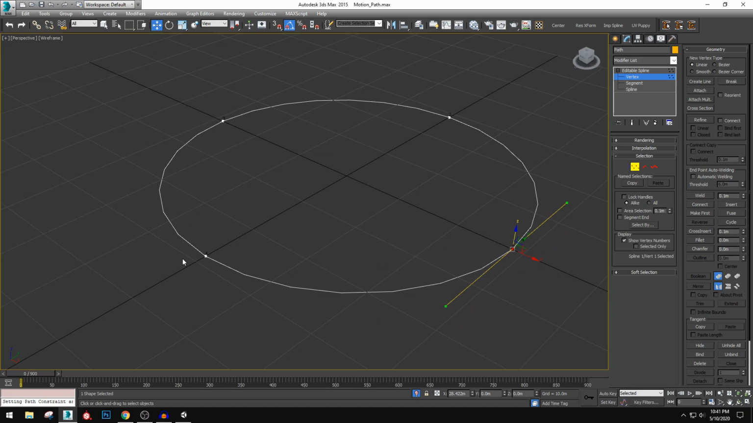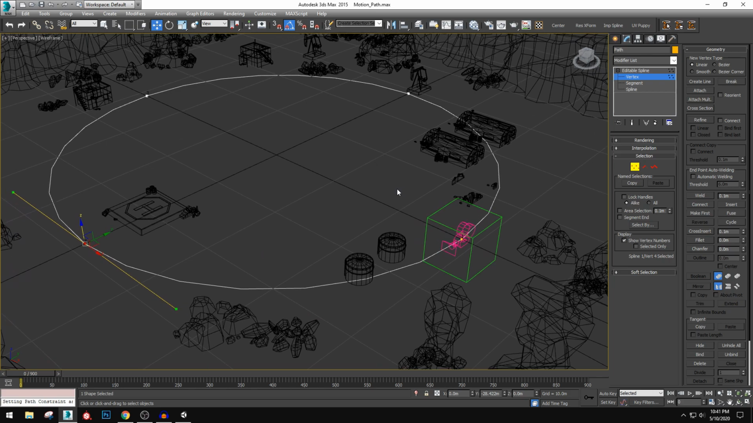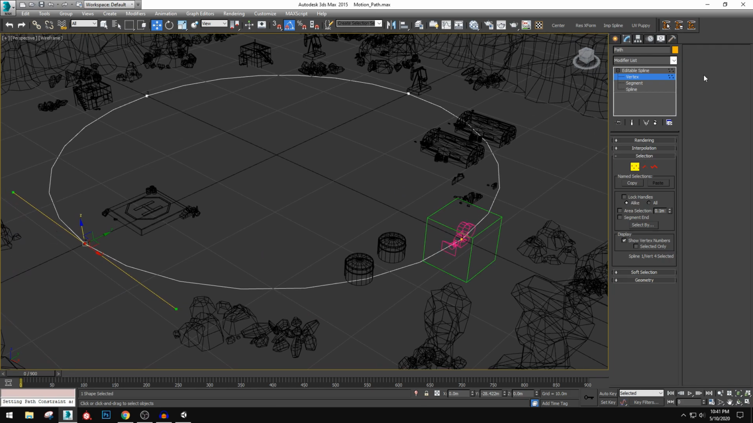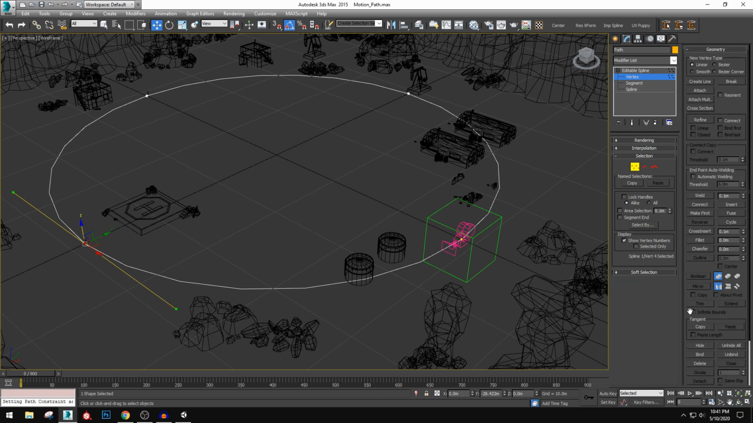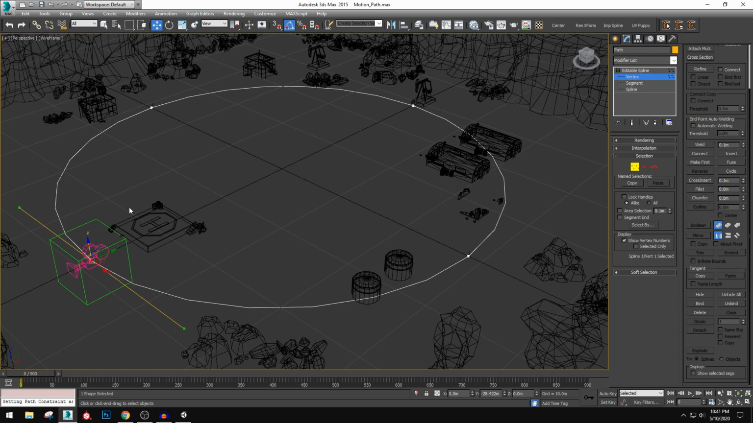Now you can select any, let me end the isolate here. You can select any vertex on here, and if we go into the spline, there is a make first. Oops. And we can click that, and the camera will jump to that. So if you need to make one of these vertices your starting point, that's what you'd want to do.